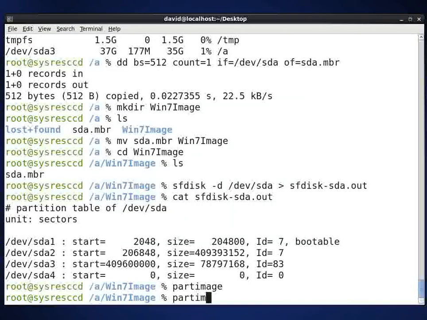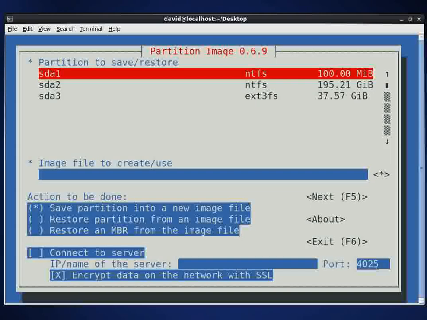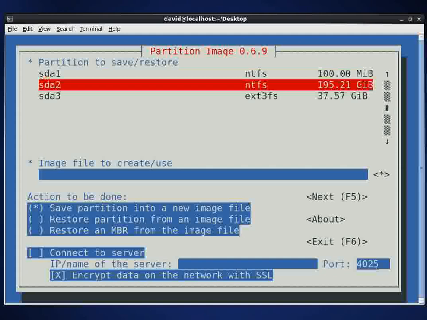Okay, we're going to run this partimage command again, because now we want to get the bulk of the Windows 7 operating system, and that's in SDA2. So I used my cursor key, went down to SDA2, hit the tab key, and went down to image file to create and use. And again, that's /a/win7image/sda2-windows7. That's the main Windows 7 partition. And the last part of the file name is just my convention. I know it's SDA2 and Windows 7.